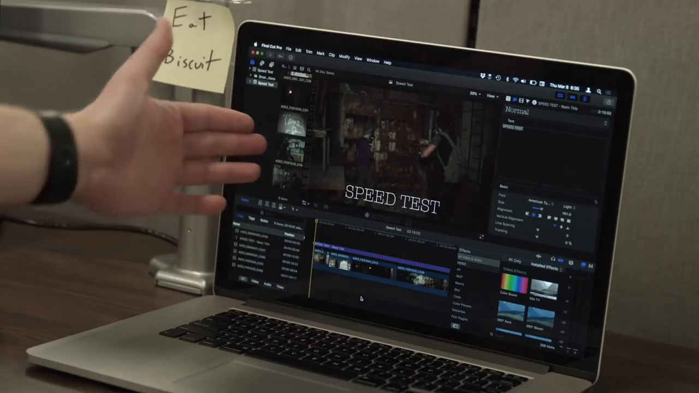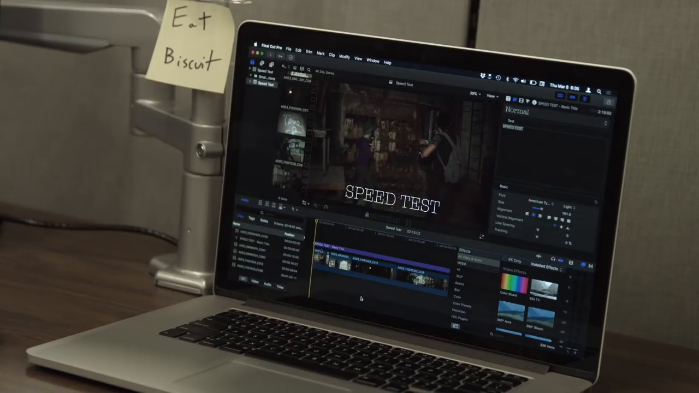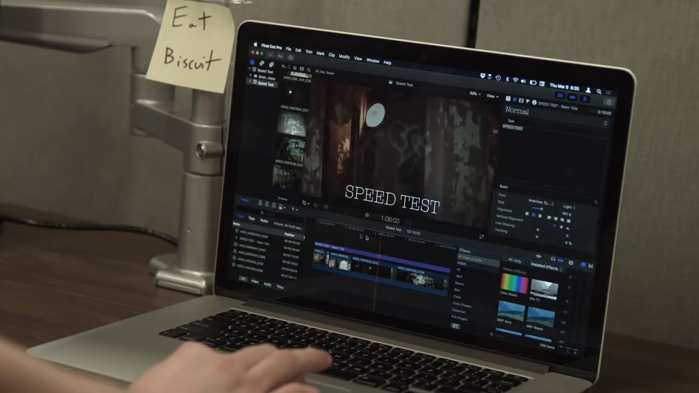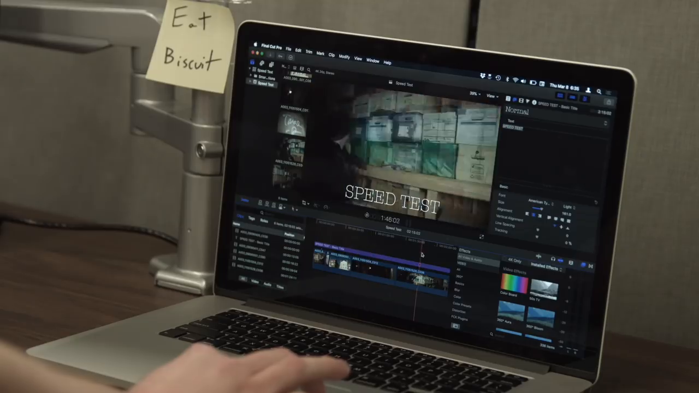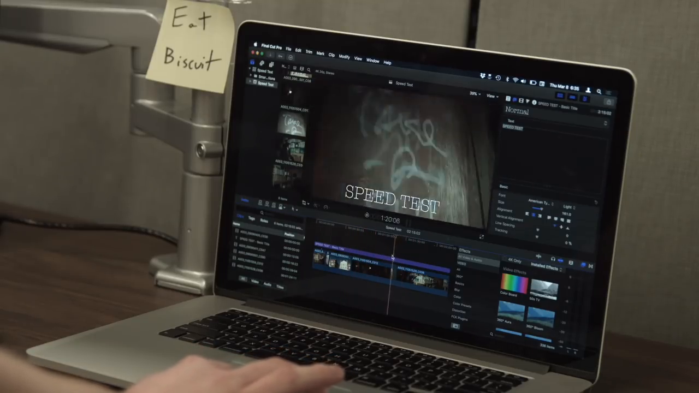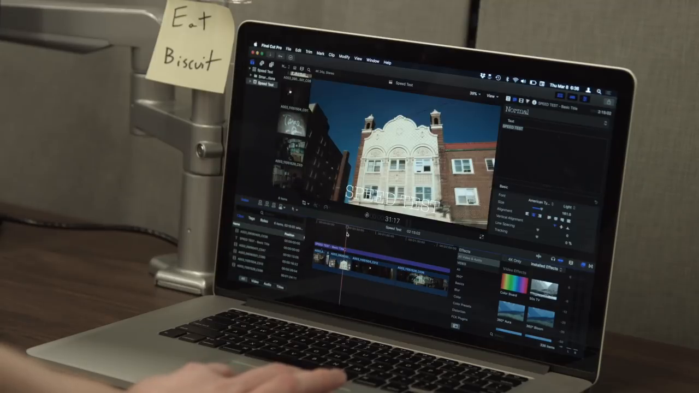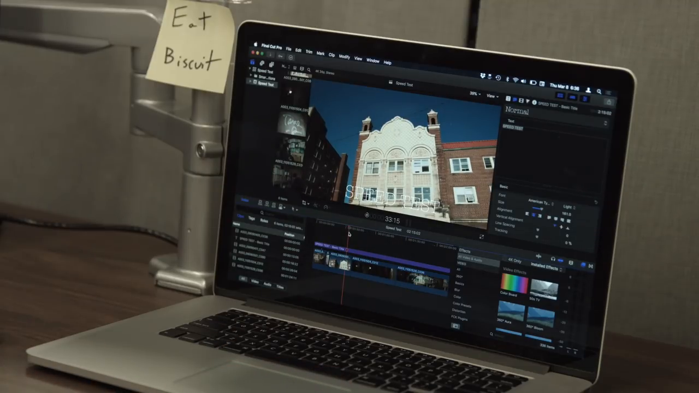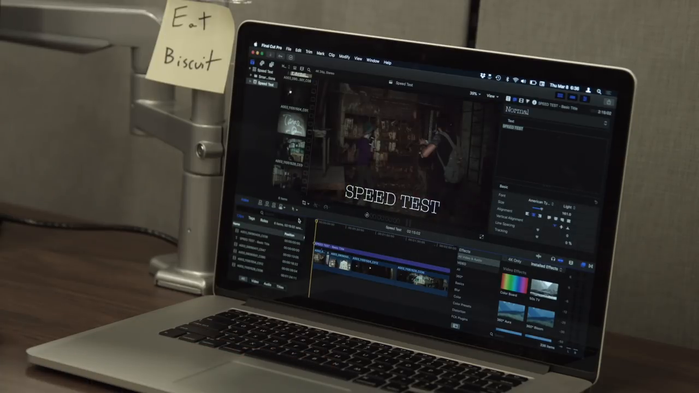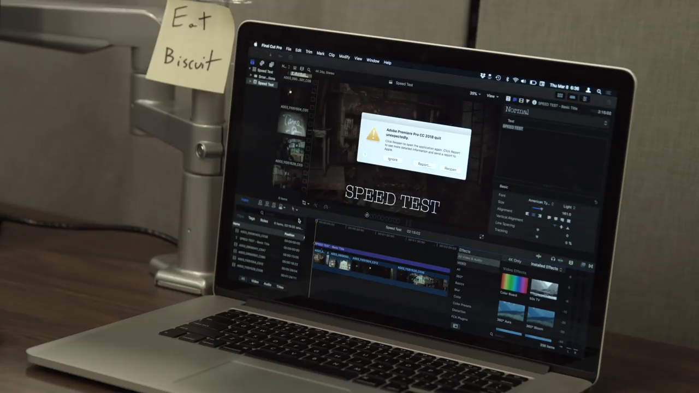So Final Cut Pro is now loaded up and ready to go on the same hardware with the same footage. As you can see, we're actually able to scrub this really smoothly. We have color grading effects on here, we have the text overlay, and all of it is unrendered. And again, this is 10-bit footage shot at ProRes 422 in 4K, so this is pretty beefy.